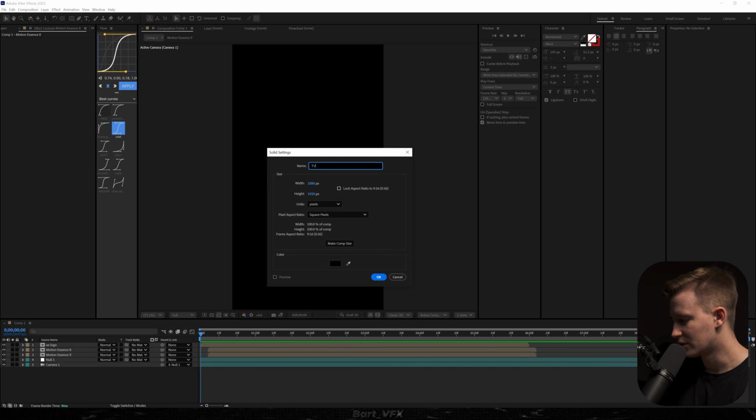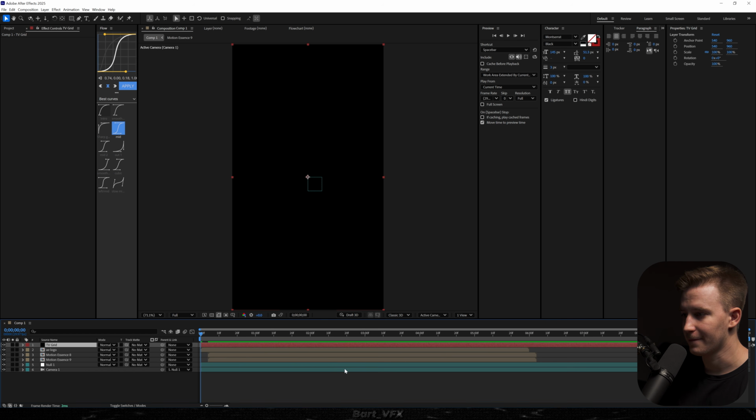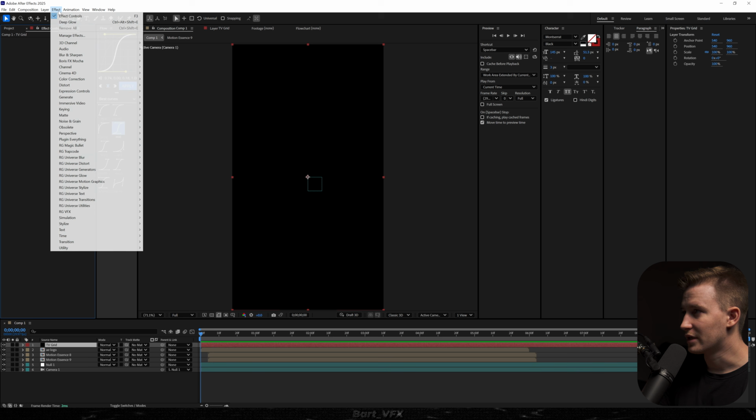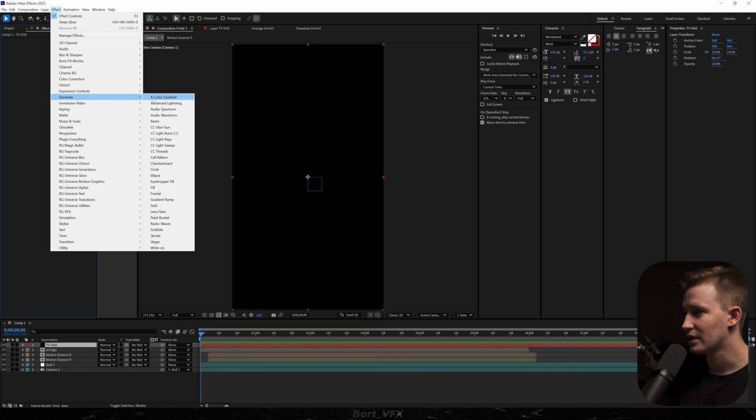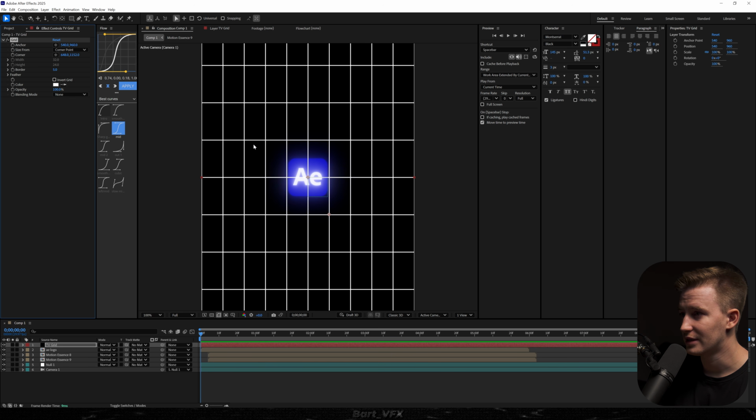Now we're gonna rename it to TV grid and hit OK. By the way, I'm working on an HD comp, so if you're working with 4K, it might be a little bit different. Anyway, with the layer selected, we're gonna head over to the effect, then to generate, and pick grid. So now we're gonna take that grid and turn it into TV lines.